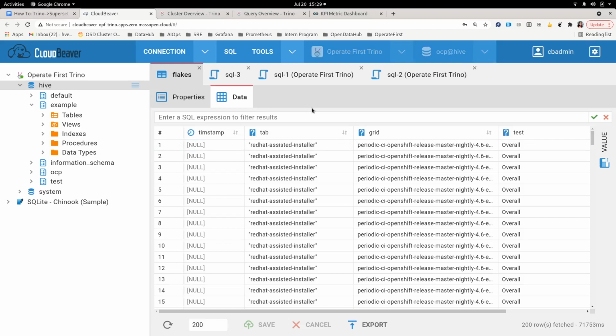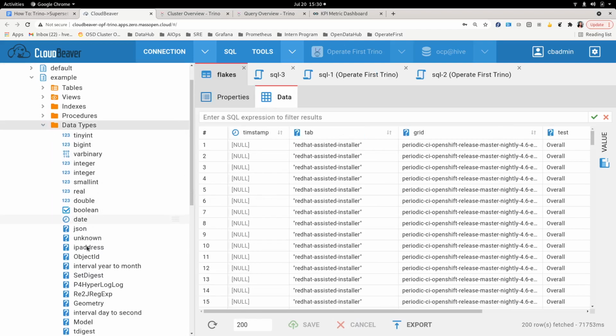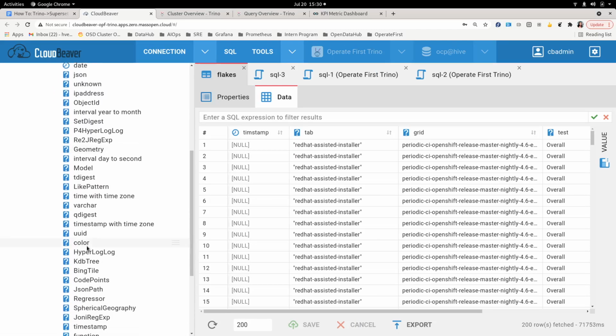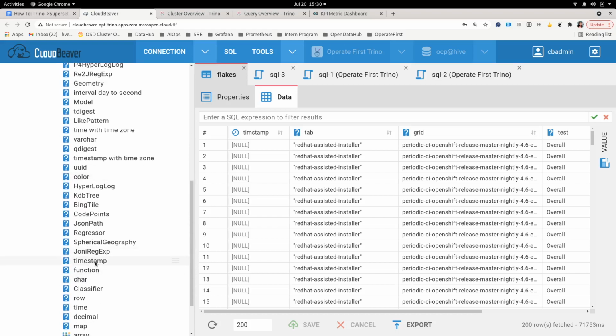If you want to see what are the data types supported inside the schema, if you look at the data types folder here, you should be able to see the list of the different data types that's supported. So there is a timestamp data type supported, and I had created the column with the timestamp data type, as you can see. However, all the values seem to currently return null.